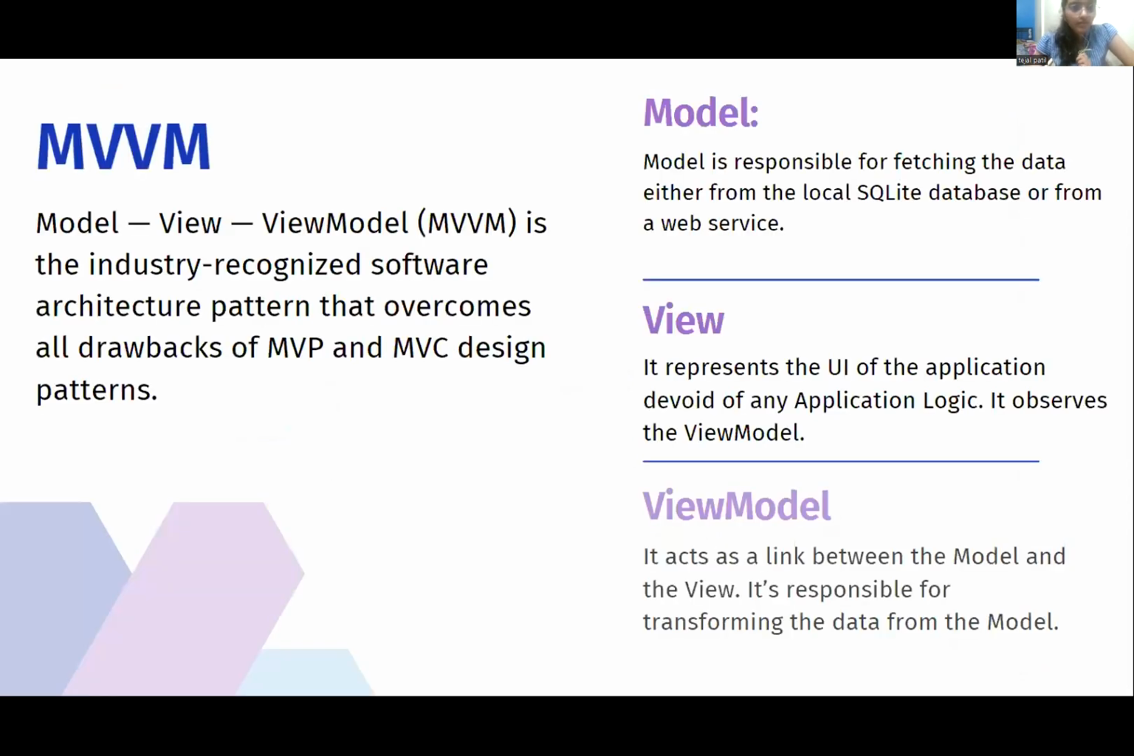Next is MVVM. It is a model view model architecture that overcomes all drawbacks of the MVP and MVC design patterns. MVVM is basically an architecture that separates the business logic from the source code. It has three components. First is the model. This is data that either comes from a local database or a web service. Second is the view. It represents the UI of the application. And third is the view model. It acts like an intermediator between model and view.